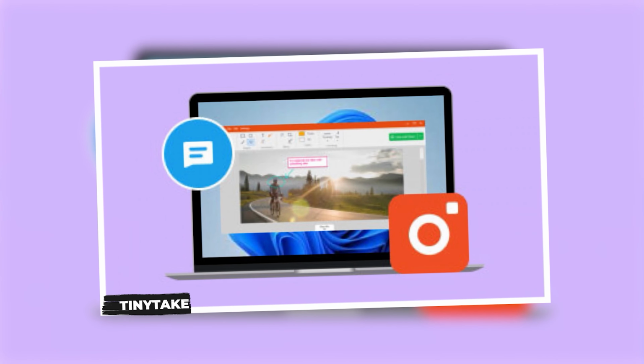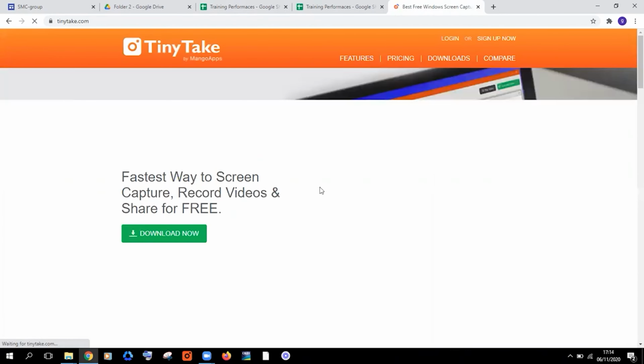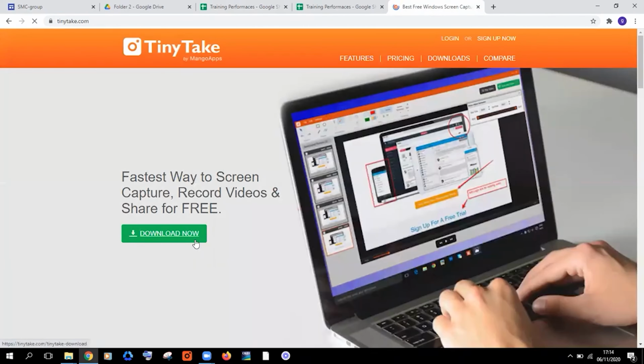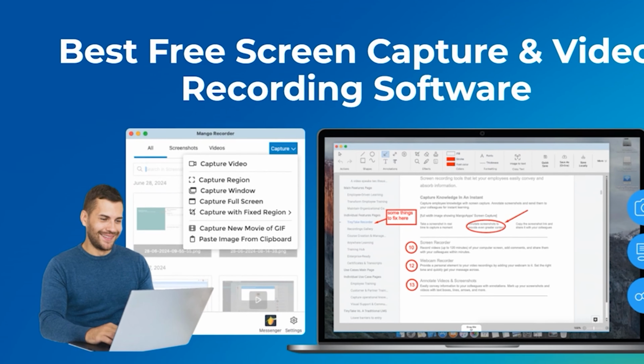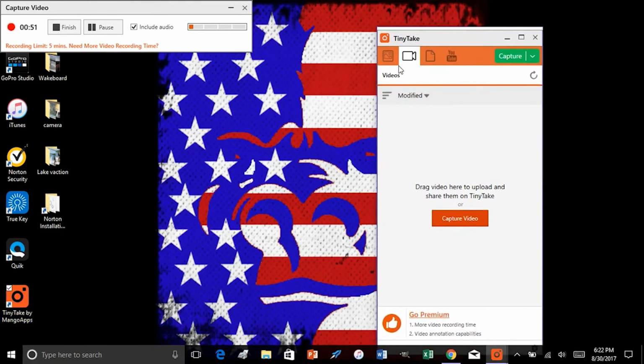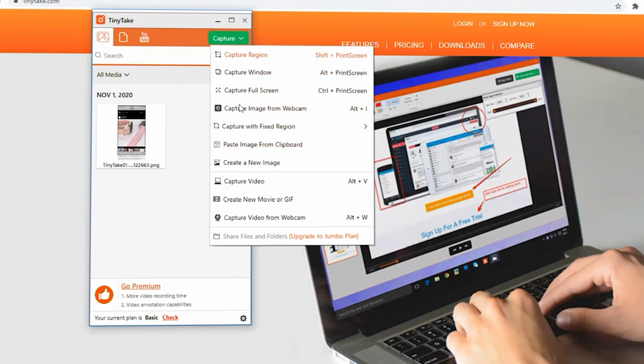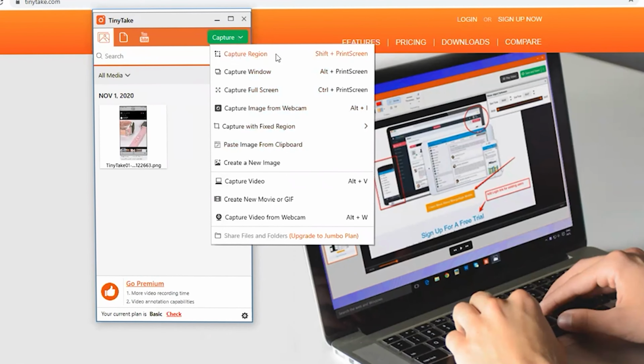And finally, let's wrap up with TinyTake by Mango Apps. TinyTake is all about quick captures and easy sharing. You can record up to 5 minutes for free, annotate your videos or screenshots, and instantly share them with a link. It's perfect for sending feedback, making quick tutorials, or just sharing something funny with friends.